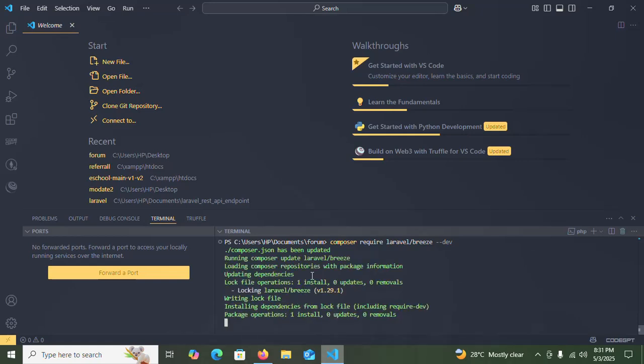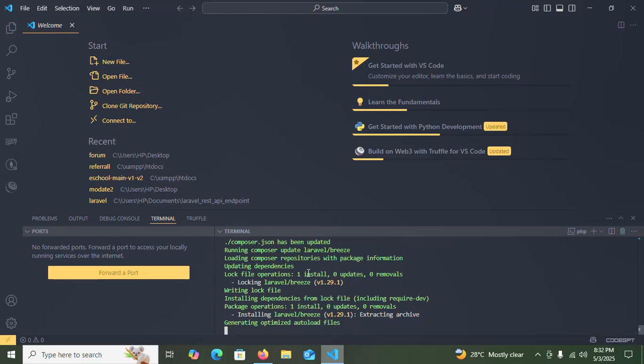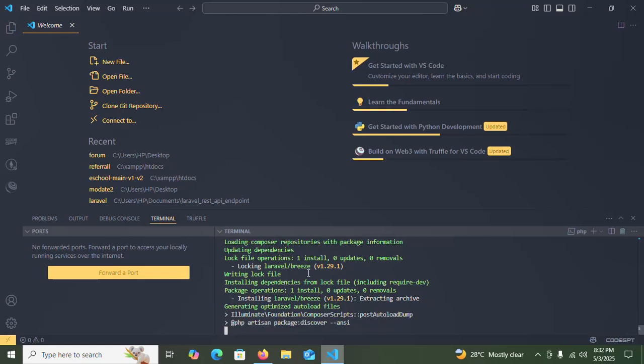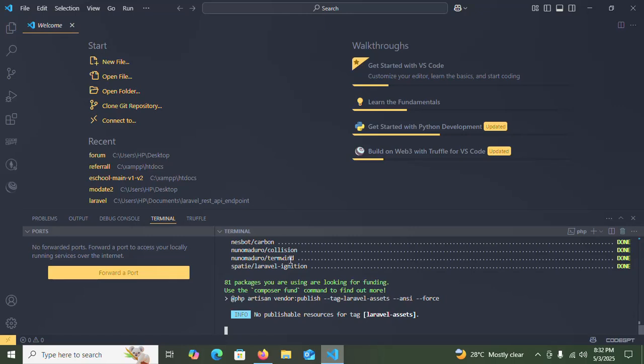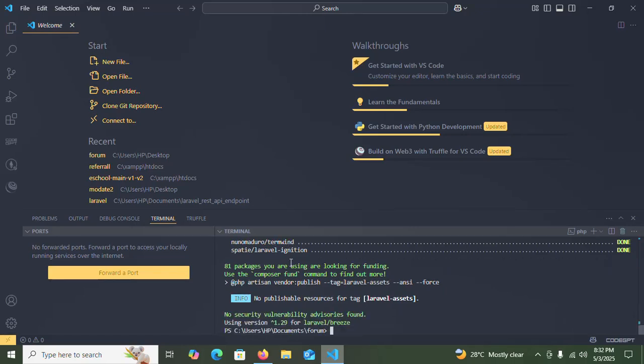The Breeze library is what sets up authentication right out of the box. That is all the login, registration form, the profile, all those things. You don't need to start breaking a sweat and start writing them. Everything has been done for you. So you just need to install this and then run some commands to be able to use them. So you can see we've installed Breeze.